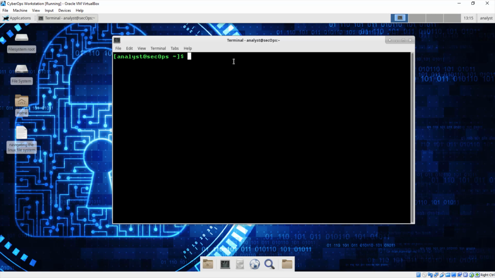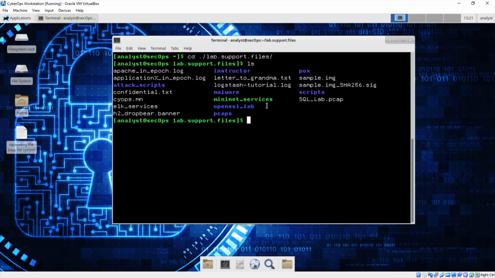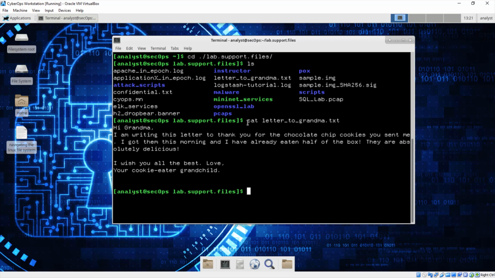The file that I want to encrypt is located in home/analyst/lab.support.files. So I need to change the directory to that specific folder. After doing that successfully, I will open up letter_to_grandma.txt, which is supposed to be plain text, as you will see in a bit. Let me use cat to open it. cat letter_to_grandma.txt. As you can see here, this is the plain text message that I would like to encrypt so that unauthorized users will not be able to see or read what this message is all about.